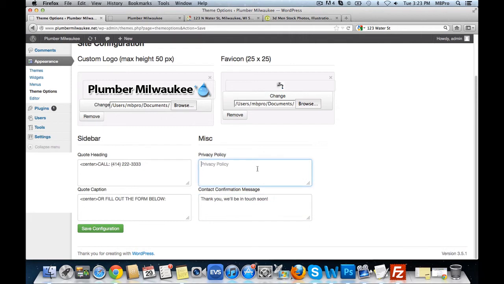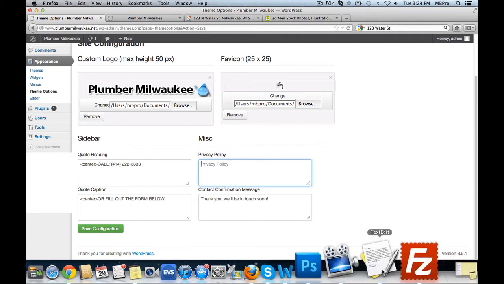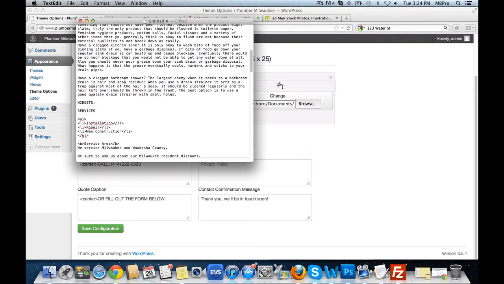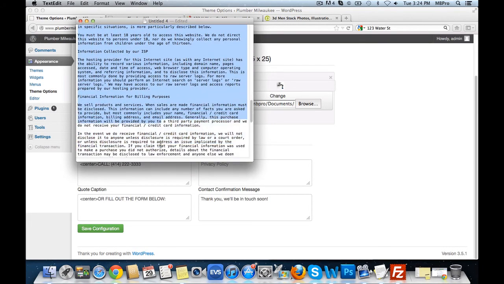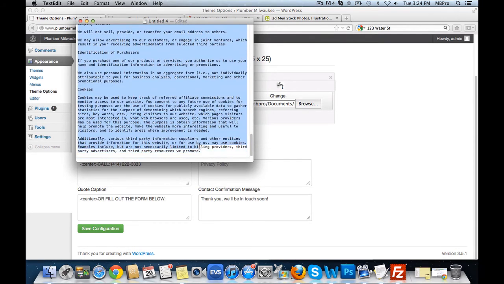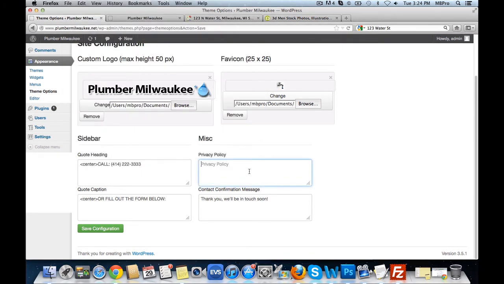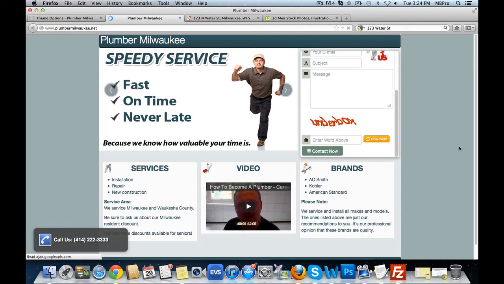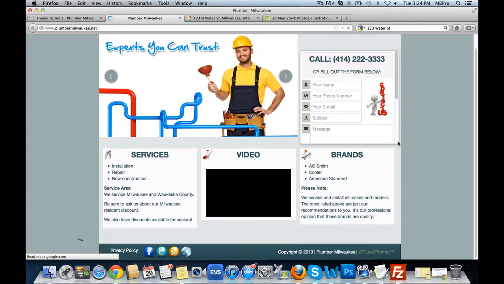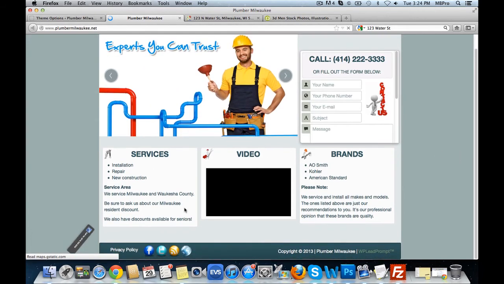And then the privacy policy. We can add in our own privacy policy and it pops up a dialog box instead of taking up a whole page, which is really nice. So let me go grab my privacy policy. And I'm going to copy all of that. And then I just paste it in there. So let's save the configuration and let's go back to the site and take a look at what it looks like now. All right, so everything's looking good.